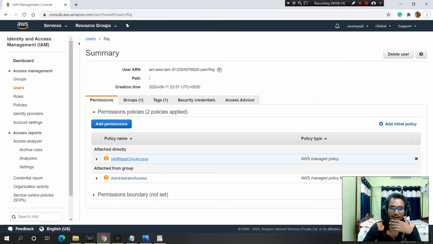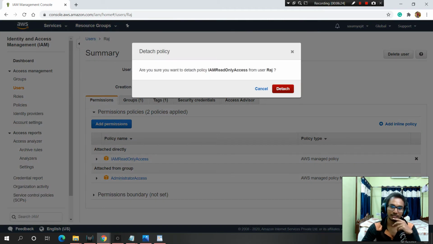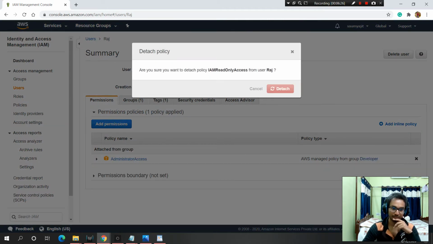Now, I can remove this read-only policy because it's no longer needed, right? The user already has administration access, which means the user can read, write, and do anything. Now, detach this policy.